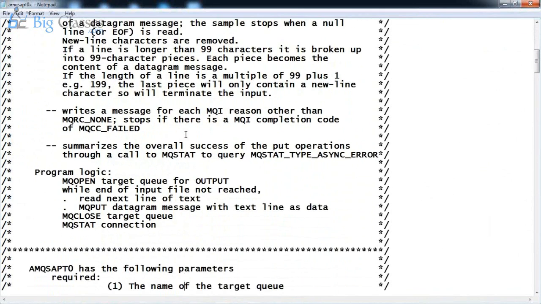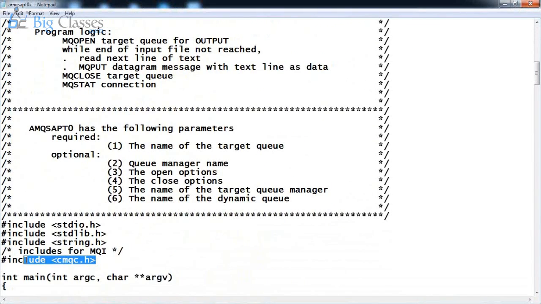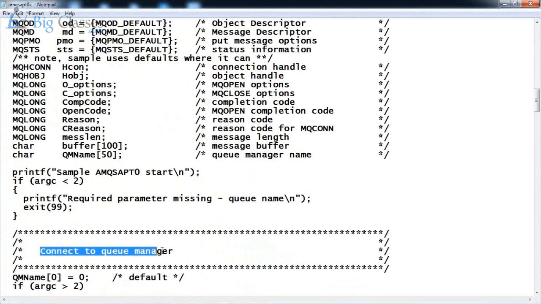IBM WebSphere MQ provides the MQ API to the C programming language as a header file. Can you see this header file? Yeah. Includes for MQI, the MQ interface. The developer keeps that header file in a library, includes that header file in a program, and starts implementation of that MQI. So the very first statement, what is it?